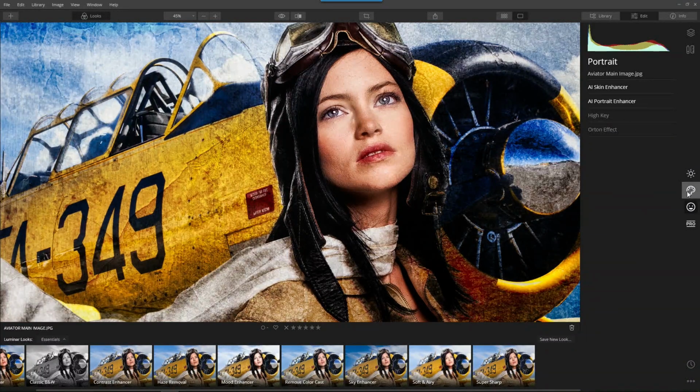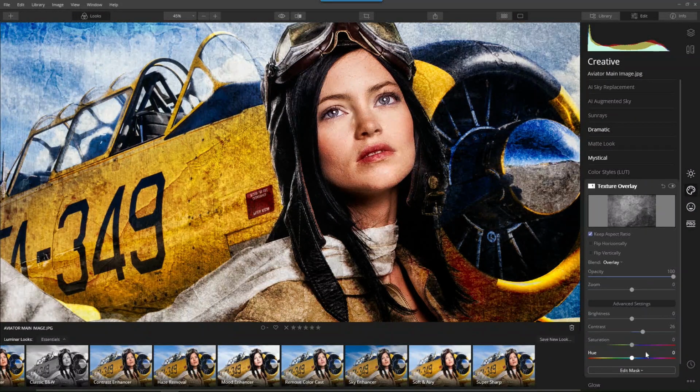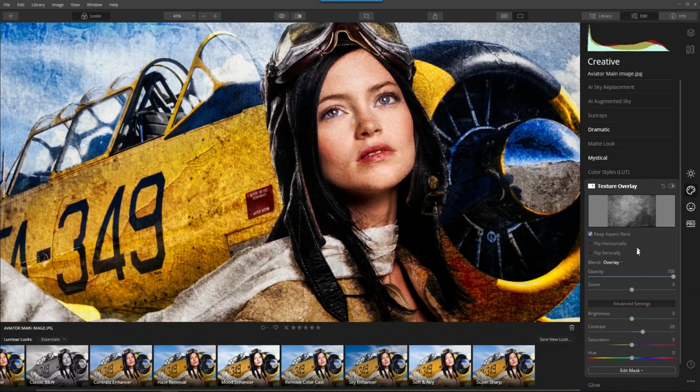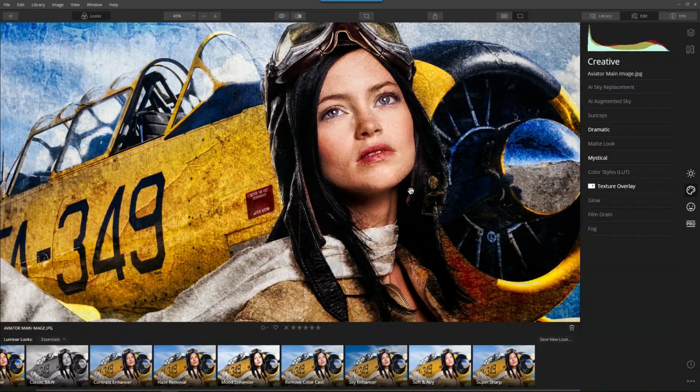All right, I'm going to come back to the texture. Edit the mask again. This time I'm going to paint. Let's paint it at maybe a very, very small opacity. I just want to run it over her face just a little. There we go. Now the texture is blending right in, and we're done. So let's back this out.